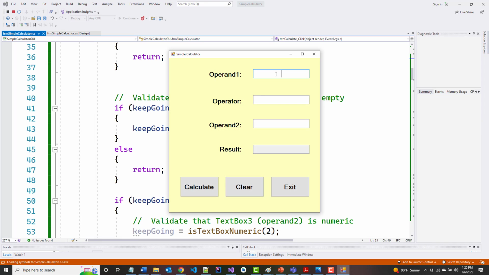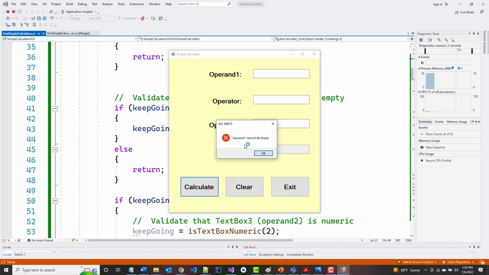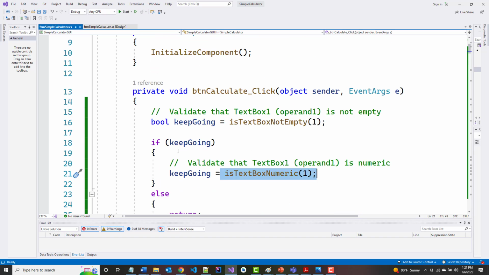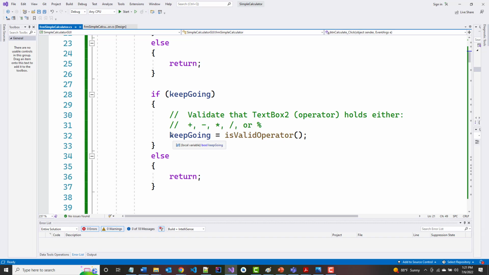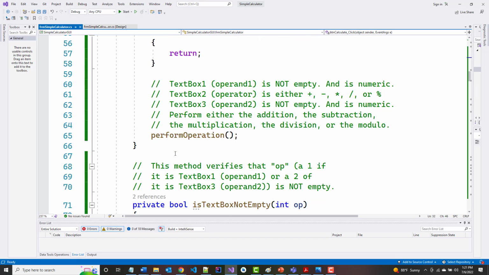If there's nothing in here, it should say operand 1 is empty, and it does. If it's non-numeric, it should say operand 1 is not numeric, and it does. Now it shouldn't be going down to operand 2 cannot be empty. Let me just put a value in here. Okay, it's not catching this code in here for it to check my, so something is wrong. Okay, that's pretty obvious. So, is keep going equals is valid operator. So where is valid operator?